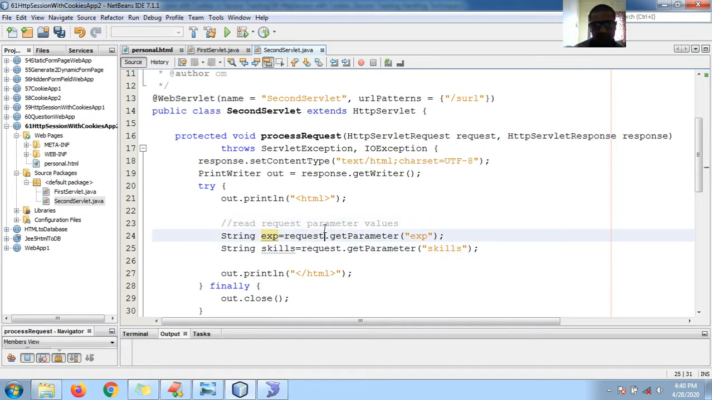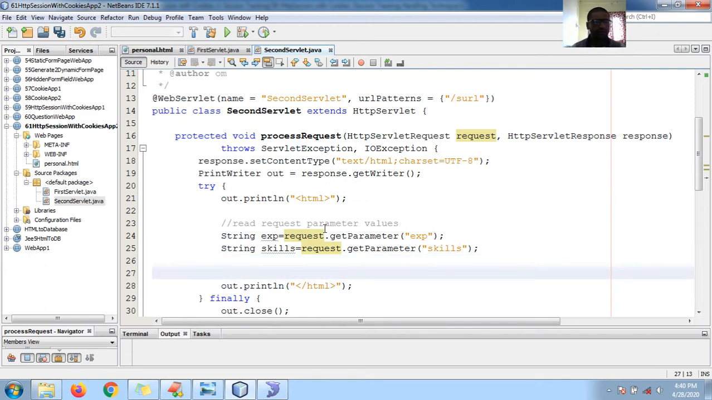Now here experience request.getParameter, experience request.getParameter, skills are the two values. Now just you need to create this. You need to get the session. So let's get the session object now. So it gets access to the already created session object, already created in my first servlet.